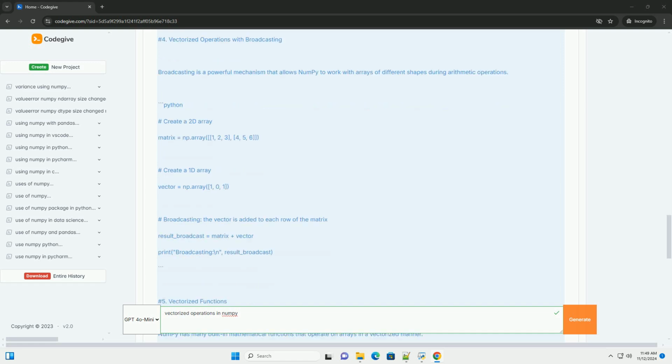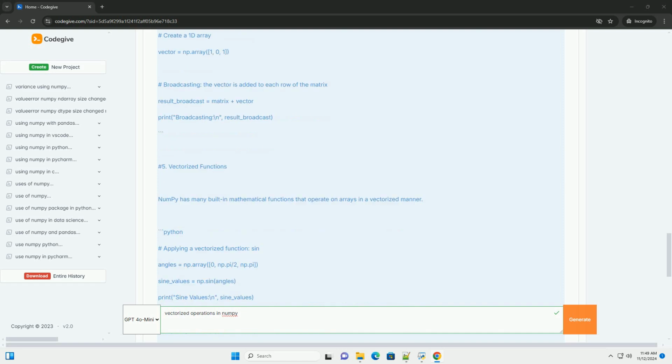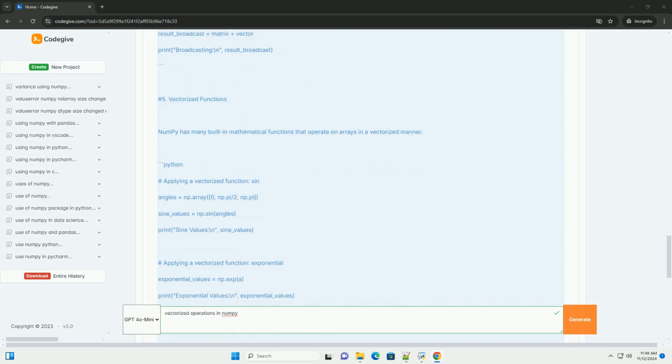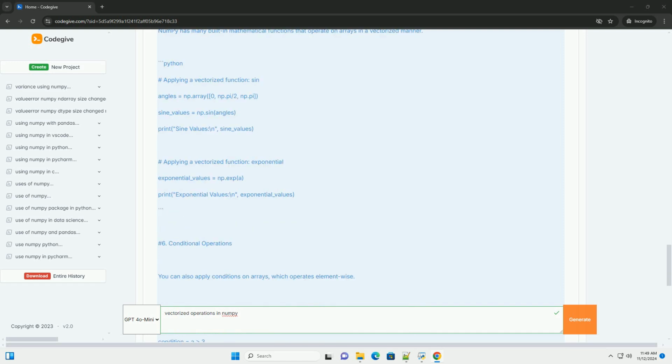Benefits of vectorization. 1. Speed. Vectorized operations are implemented in C, which is much faster than Python's for loops. 2. Code clarity. The code is often simpler and more readable. 3. Memory efficiency. Vectorized operations can be more memory efficient due to optimizations in how data is accessed.